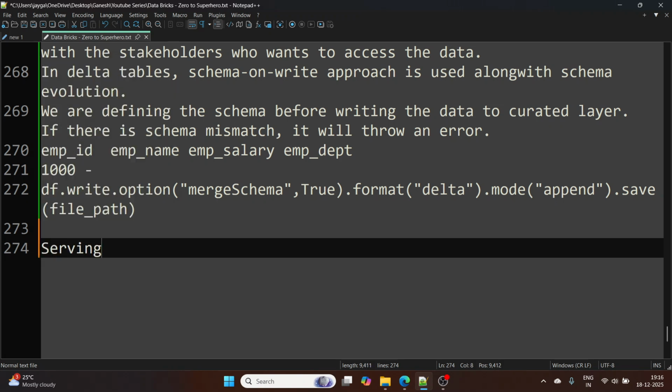The third one, generally we call it the serving layer. So the first layer was the ingestion layer, the second layer was the curated layer, and the third layer is the serving layer. In the third layer, this enriched data is served to the users who need that data.